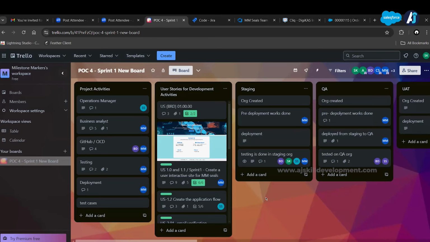Some limitations are there. Here we cannot add subtasks to a task. And in Trello, there is no iteration process. Another thing is that we depend on third party integrations here in Trello. And one more thing, we cannot create any reports in Trello board. This is what we are using in Trello board in Sprint 1.